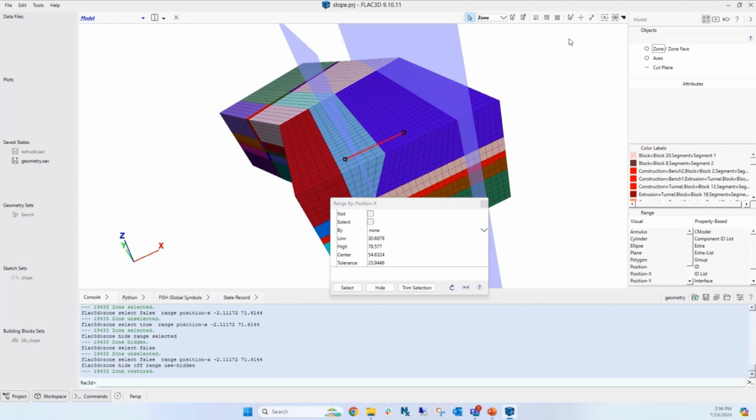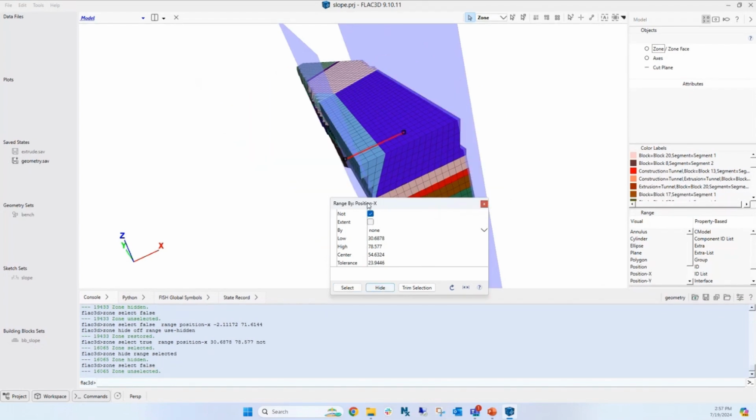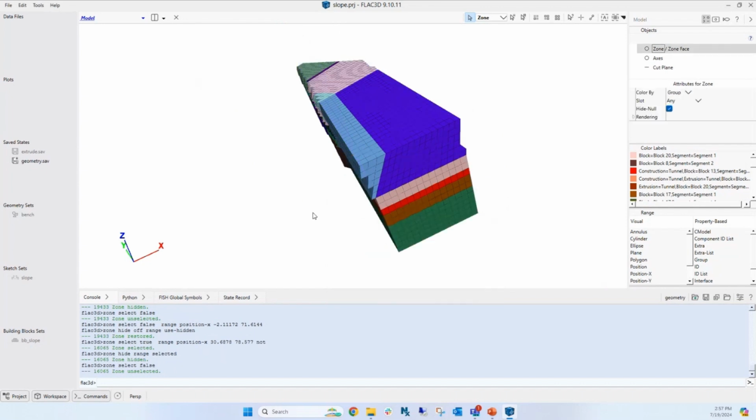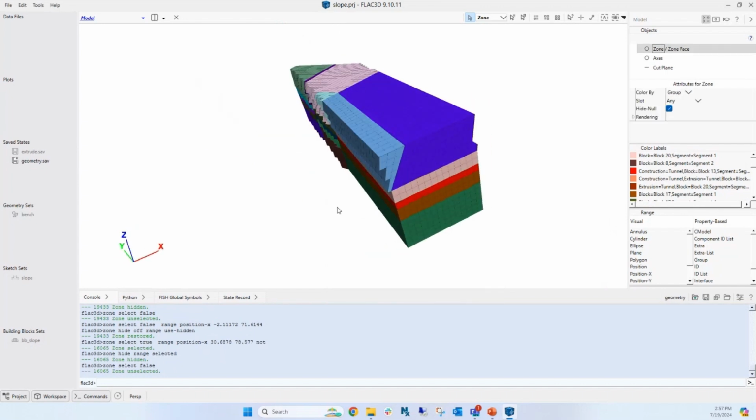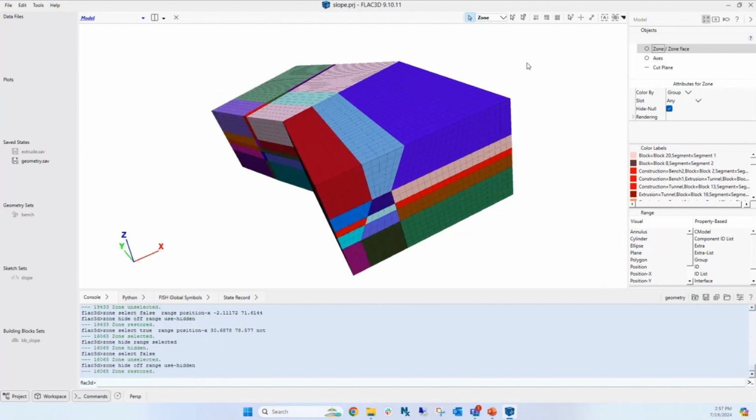And again, just like we did when we were choosing zones up here by group, instead of selecting the ones inside of that range, we can select the ones outside of that range. So I can just choose not, and then I can choose select, and then I can choose hide, and then we just leave the ones that are in here. Right, so there's all these different ranges here: position X, position Y, sphere, cylinder, and so on. So let's bring those back.